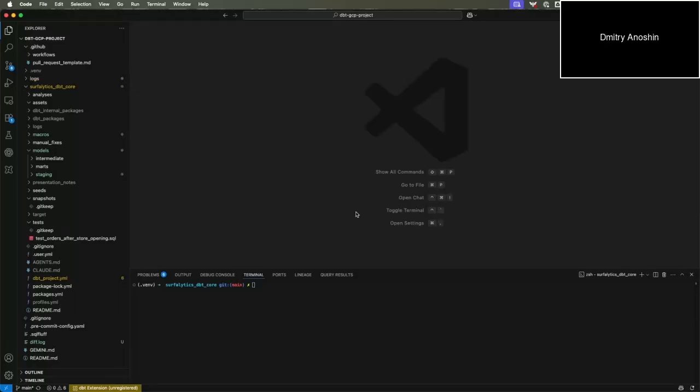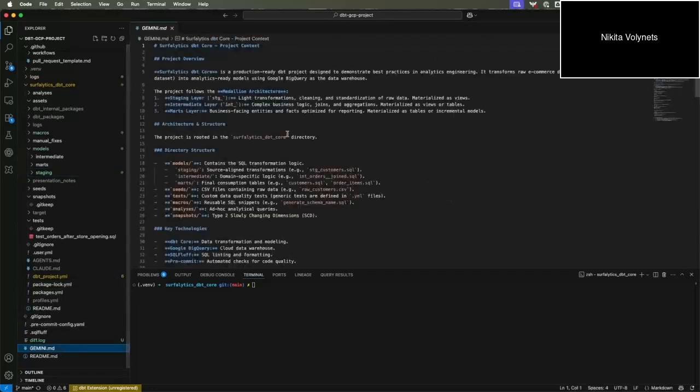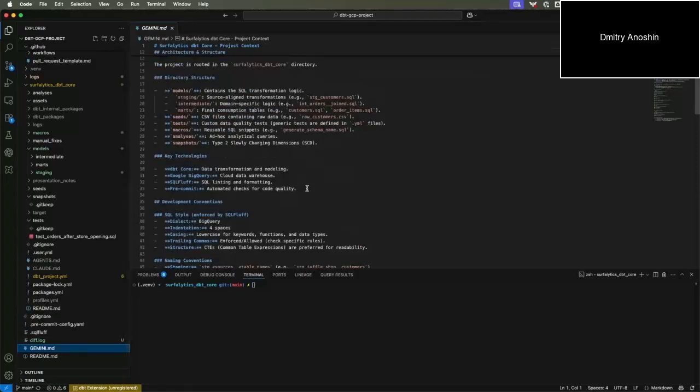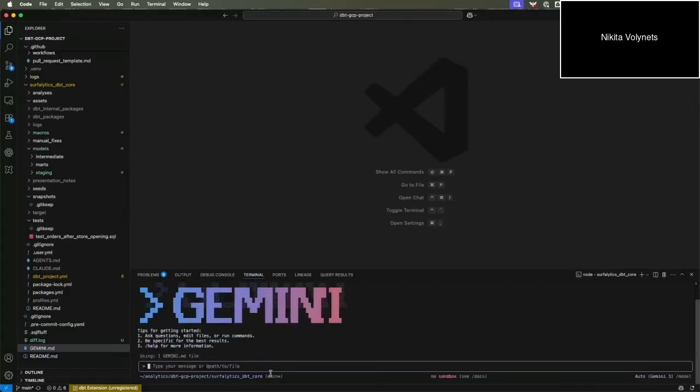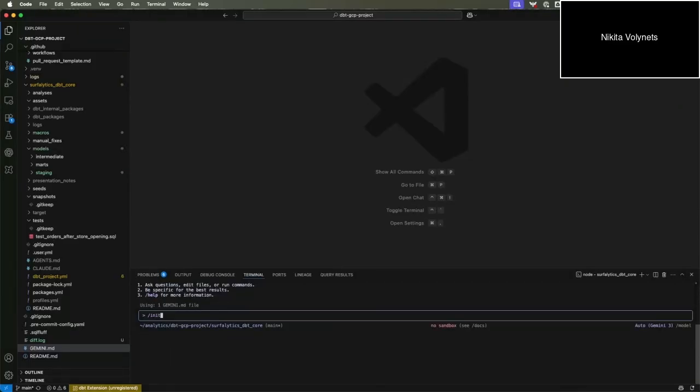Sorry, quick question. What is the GEMINI.md file? It's the same as Claude's rules, right? Every time Gemini runs, it has the rules. You can run Gemini and init, and it will generate this GEMINI.md file. So it's basically the same as Claude Code. It has the rules.